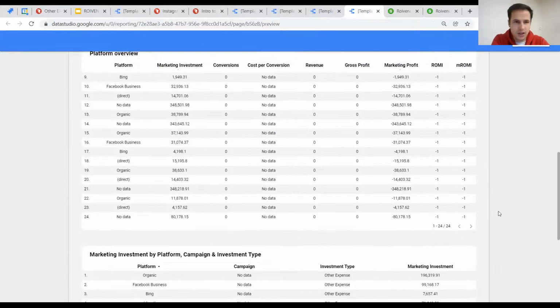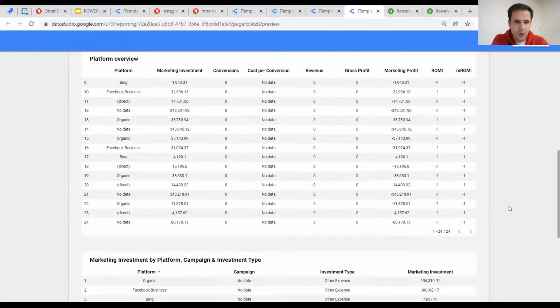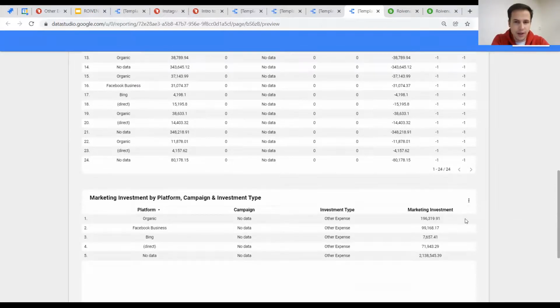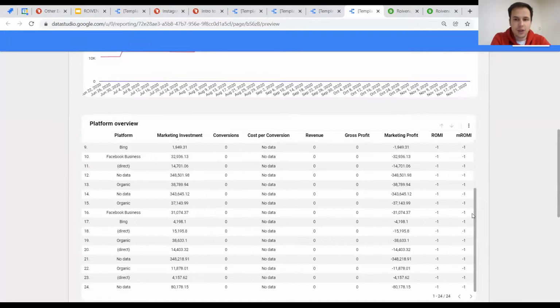And we can actually see what kind of campaign or investment type it was. We can see it was some spent into organic, to Facebook business, Bing, how much it was. If we would have filled it in, we would also see the campaign. So they would be able to tell, okay, this is a cost of freelancer who is doing new graphic design for Facebook business ads. And they have those data in one place.